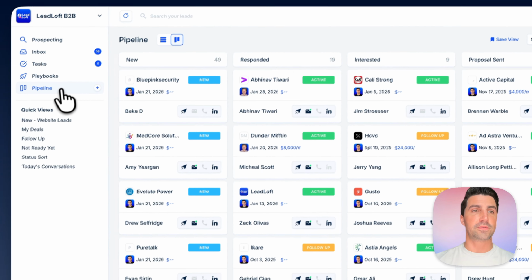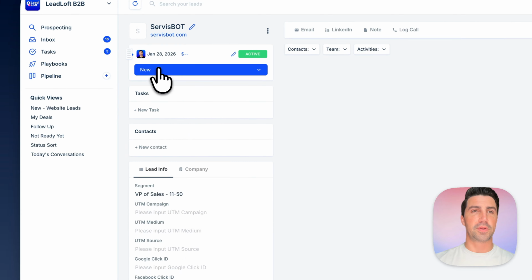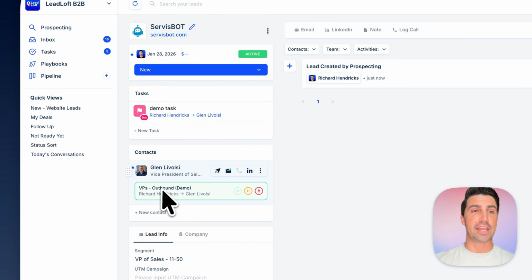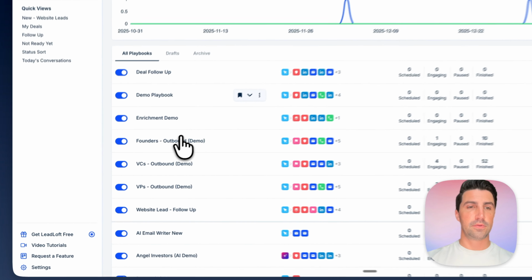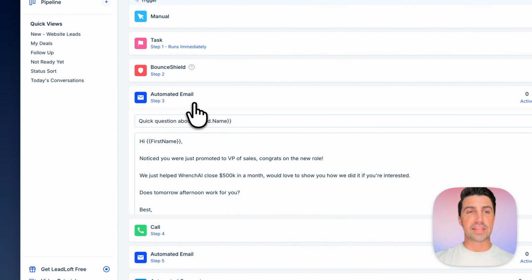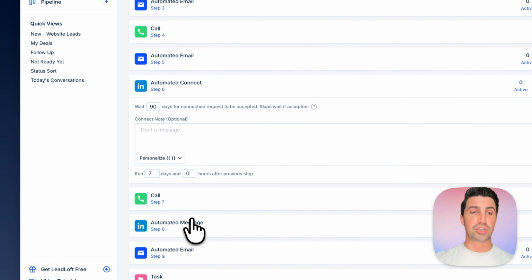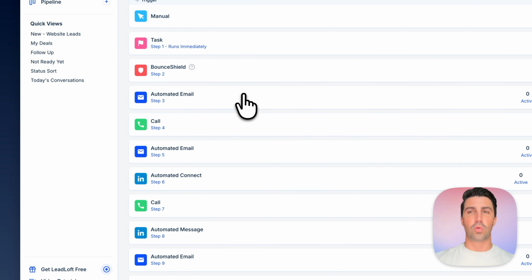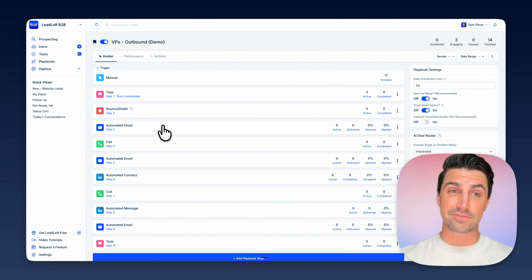We'll go back to Leadloft, refresh it again. There's Glenn. Let's open it up. He's active. You can see he's now being engaged in that VP's outbound demo. Just to show you what that looks like, it looks something like this, where there's email verification, email automation, LinkedIn connection request automation, LinkedIn messages, etc. So one click to find his contact information, add him to Leadloft, verify the contact information, and to start engaging them across all of these different channels.